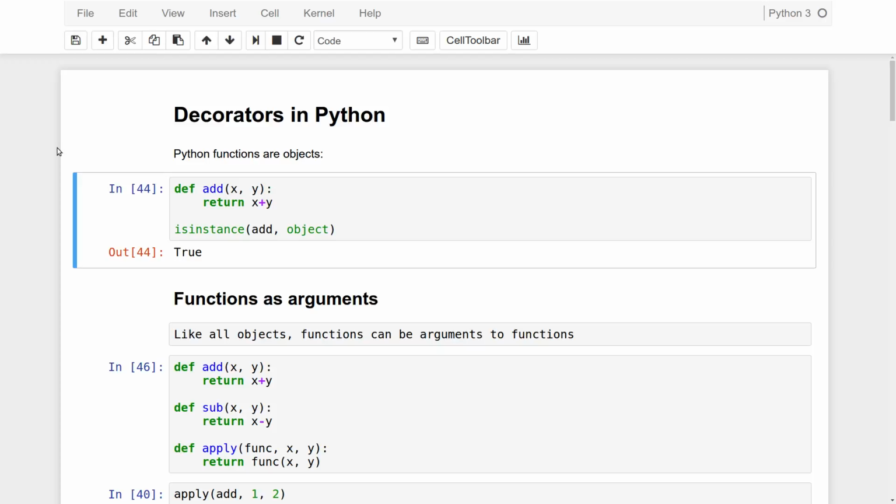All right, so we're talking about functions, and remember that in Python, functions are just normal objects. So if I define a function add, and I check if that function is an instance of object, then Python tells me that this is indeed true.